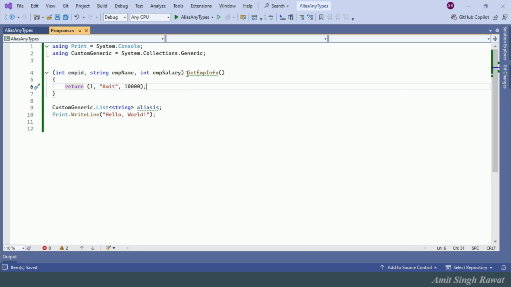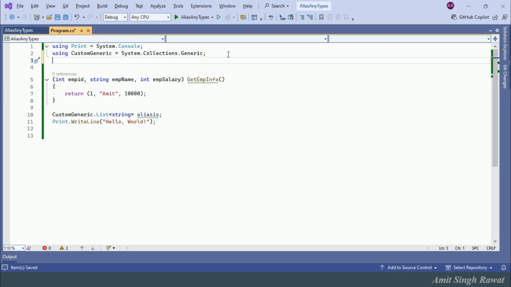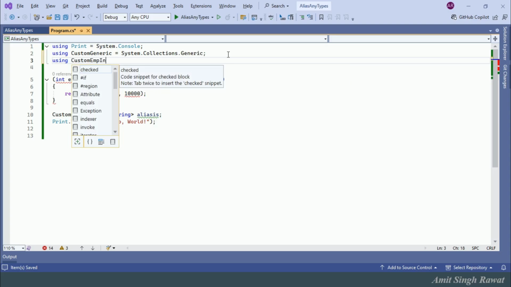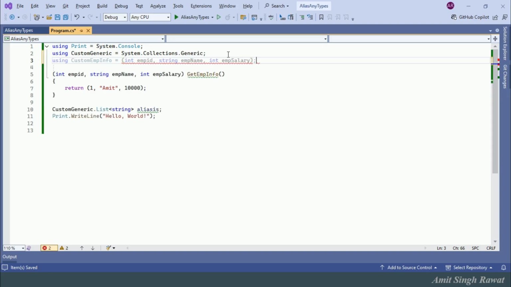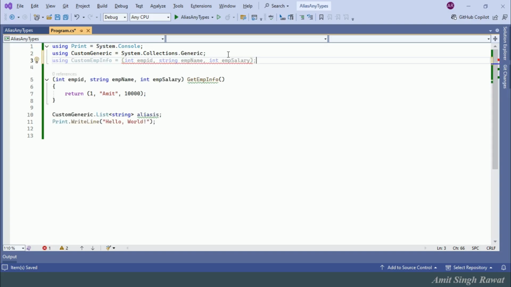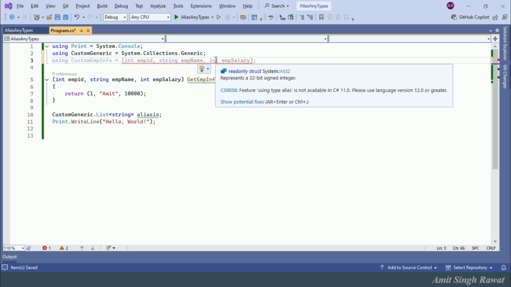Here I just take the example of an employee. Some may think we can create a class, but that's the purpose of a tuple. This eliminates the need for temporary classes. Now let me try to create an alias for this return type. Let me just copy this return type, and at the top we can use the using statement. So type using CustomEmpInfo is equal to, let me just paste it, and we get an error.